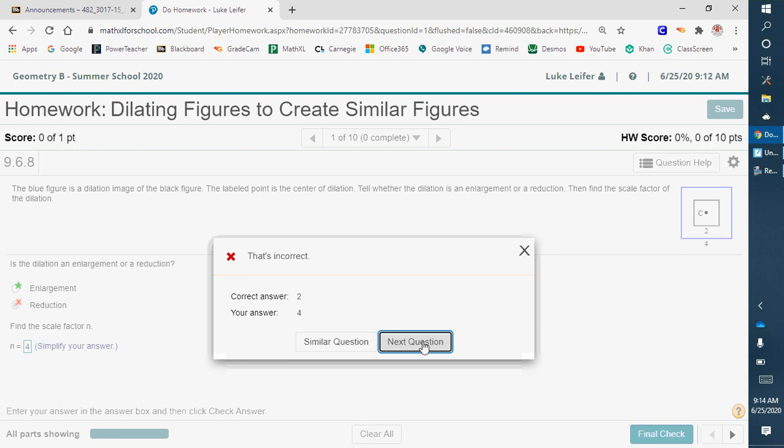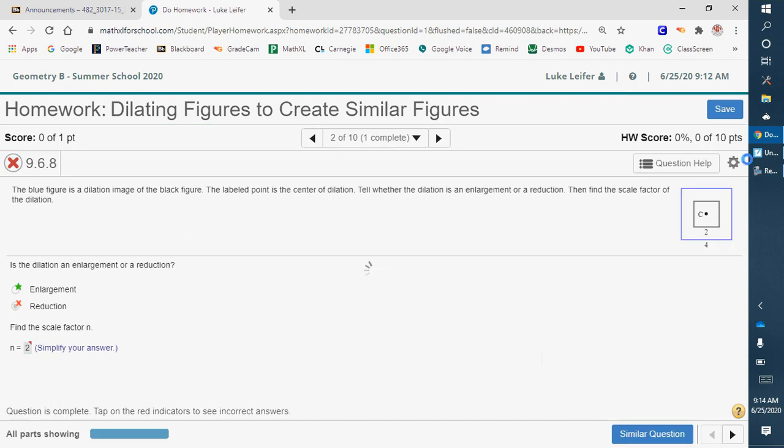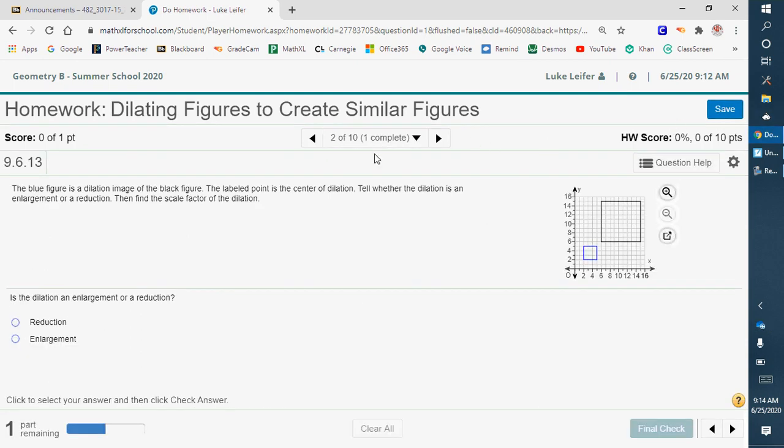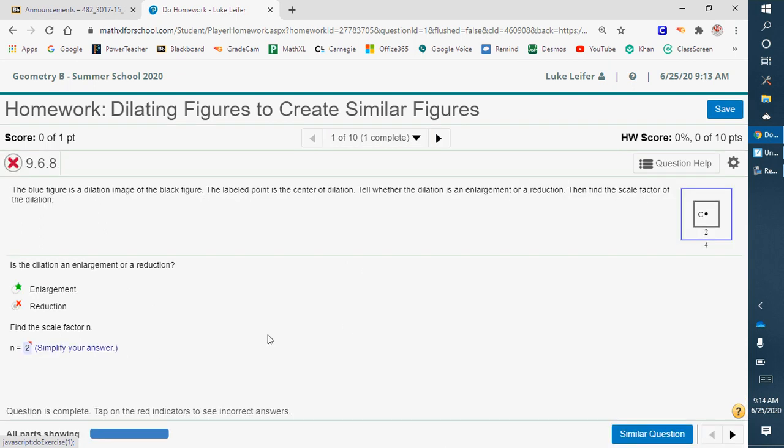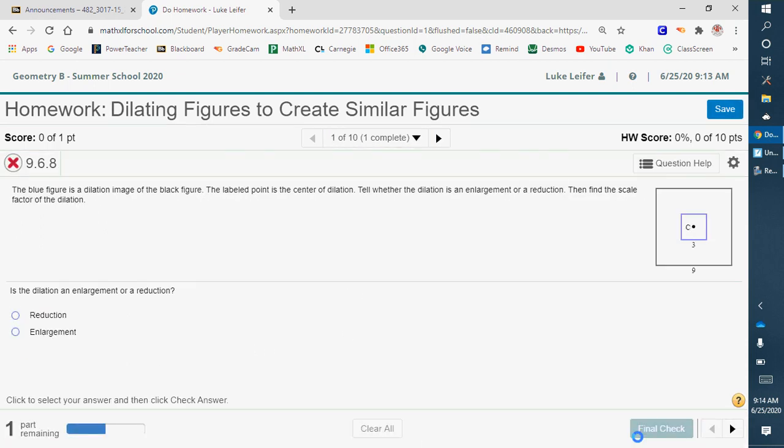Now, if I go to the next question here, you'll notice my score up here to the right has not changed. And if I go back here, you'll notice it says question number 1 has a red X, no points for it. Now, if I go back to question number 1 and I hit similar questions here, it resets the problem. So now I can get it correct and get points for it, okay?